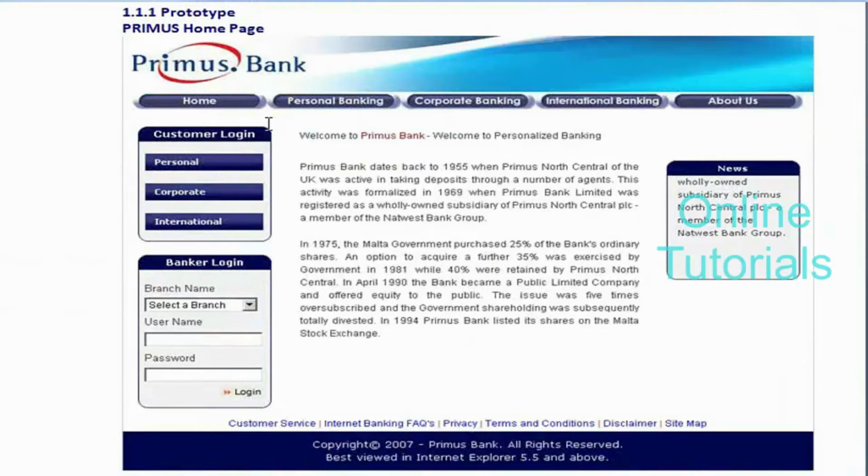after that, putting in a username and password. If you are using a username and password, that is admin login. If you are using the select a branch option, that is a banker login. And if you want to log in as a customer, you have to use the personal, corporate and international buttons. This is the actual process.